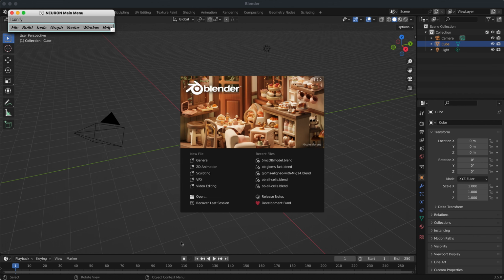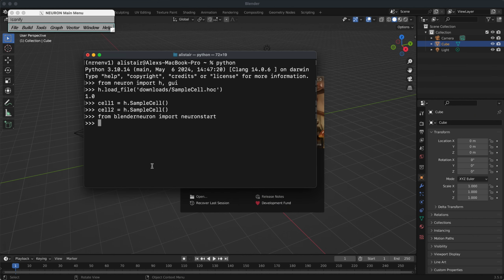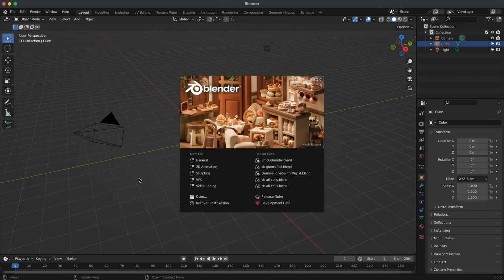Before starting Blender, make sure to load your model in Neuron and start BlenderNEURON. Here's what I did in the terminal on the screen if you want to copy the steps. It's mostly the same as the editing cells tutorial, but note that this time I've instantiated the cell twice. So now I'll navigate to the BlenderNEURON tab.